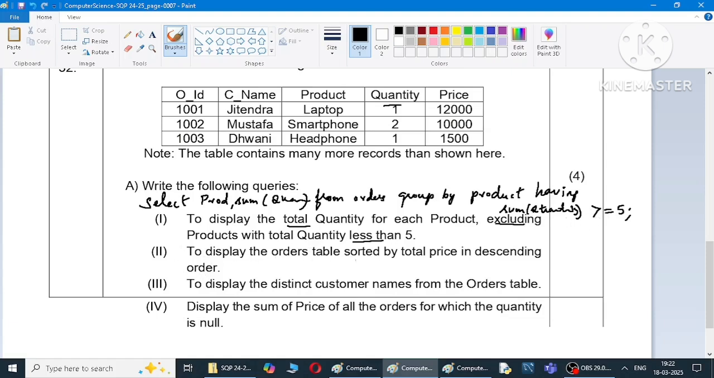To display the orders table sorted by total price in descending order. So select star from orders. Orders is the table name. How will you sort? Order by total price. They have given total price, but actually what is the field name? Price. Order by price DESC, because it's in descending order. To display the distinct customer names from the order table, this is very simple. Select distinct of C underscore name from orders.